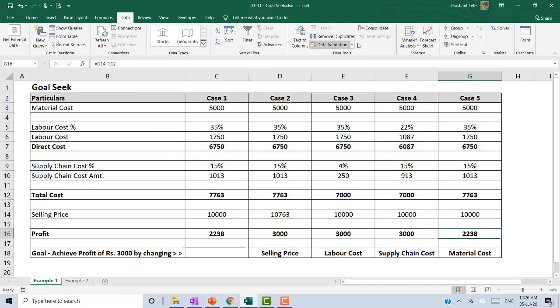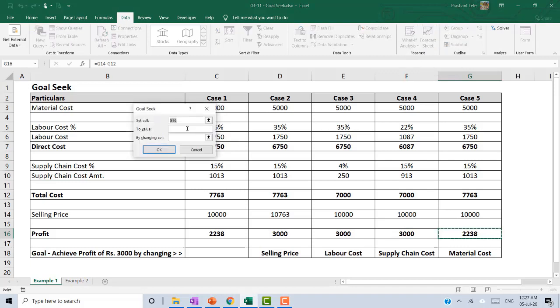Similarly for material cost, go to goal seek, set cell G16 to the value of 3000 by changing material cost here.